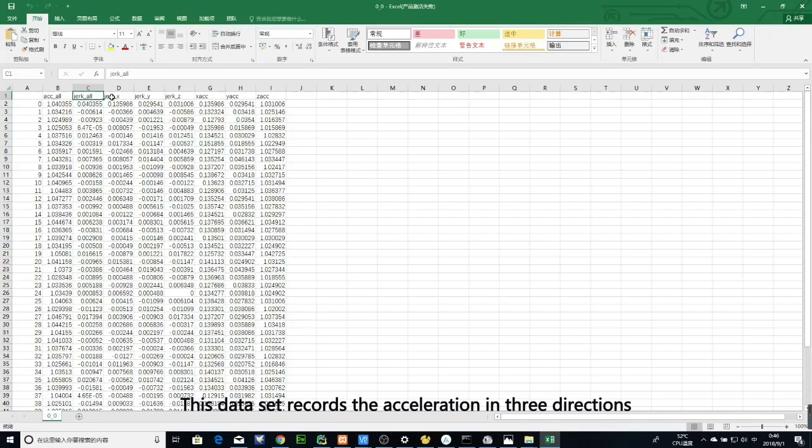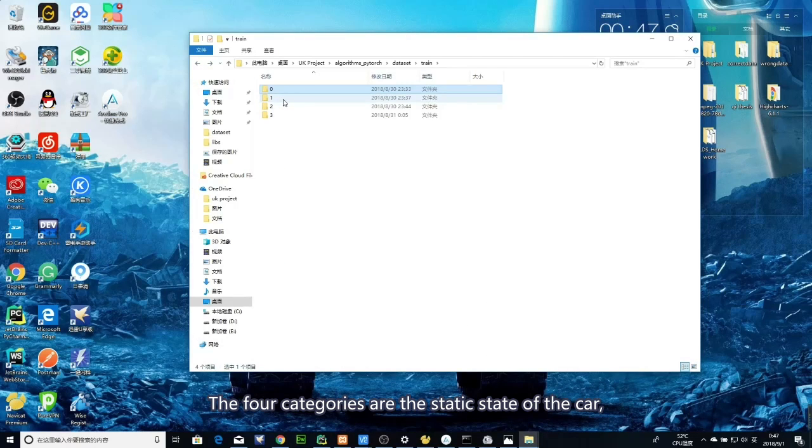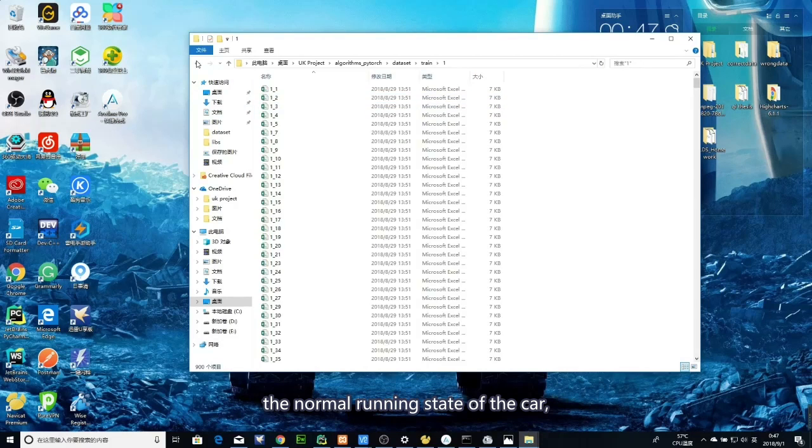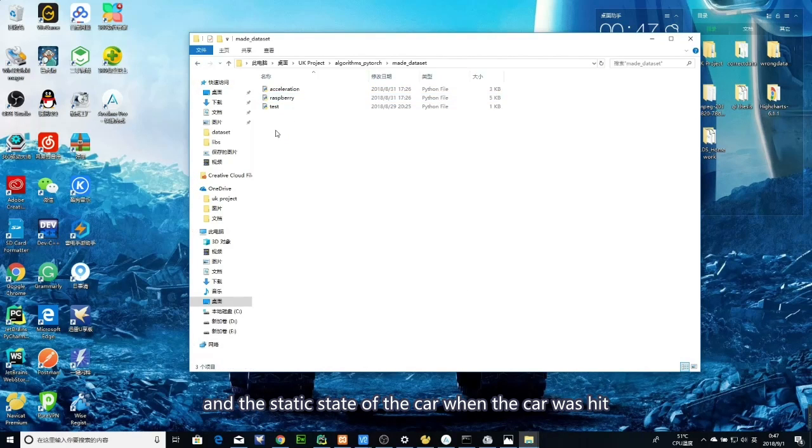And the data records the acceleration in 3 directions of the Raspberry Pi car's driving process, and the resultant acceleration and their respective differentials. The 4 categories are the static state of the car, the normal running state of the car, the static state of the car when the car was hit, and when it is autonomous driving.